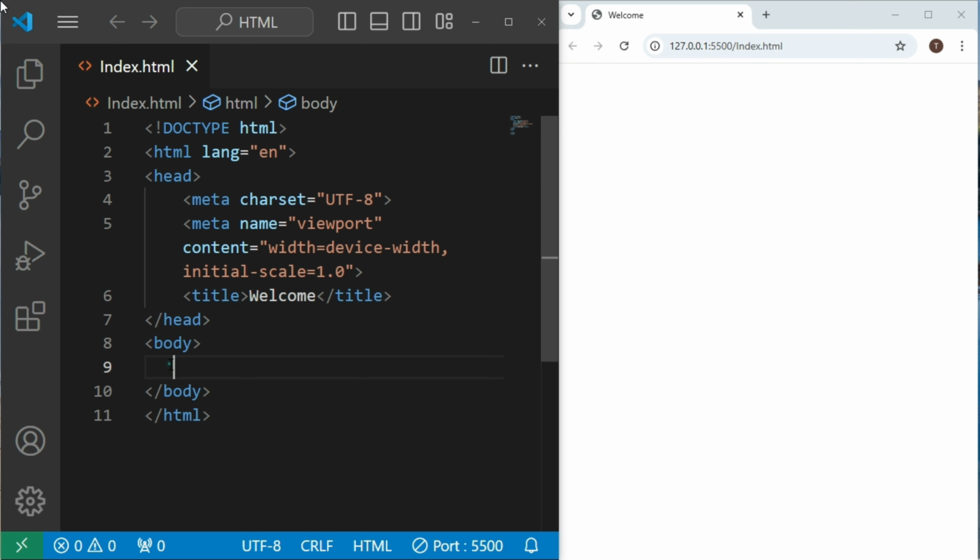Now we will understand some basic terminology used in HTML. First we need to understand the element. What is an element in HTML? For example, let's take this title as an element. An element has the start tag and some content. Welcome is the content, and this is the end tag. So an element is basically made up of three things: first the start tag, then the content, then the end tag.